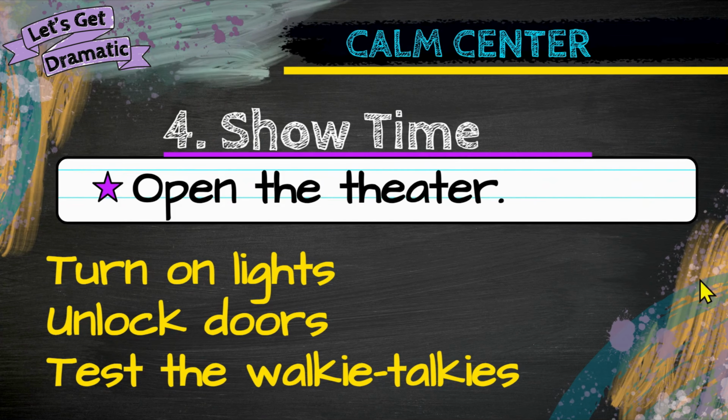Now it is showtime. You are still going to continue being the calm center. And this is the fourth section. So the first thing you're going to do is open the theater. You are usually the one with the keys to open the theater, or if they have a house manager, if you're renting the theater, then they will open it for you, and you will work together to get all the lights turned on, everything unlocked, walkie-talkies tested, everything like that ready for the show.